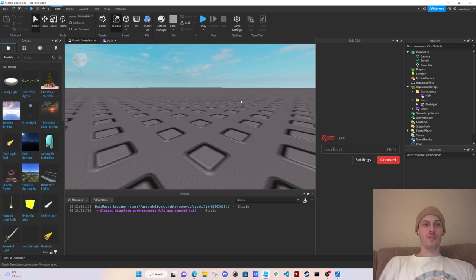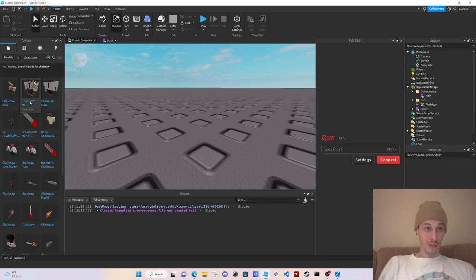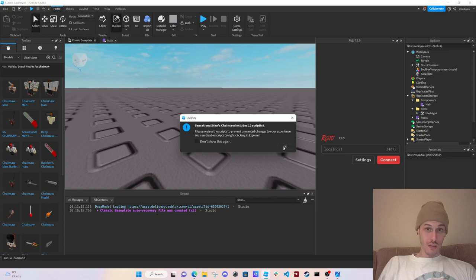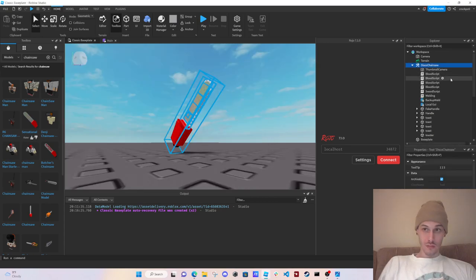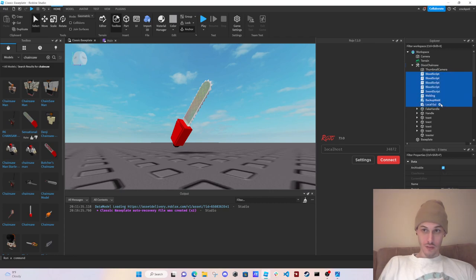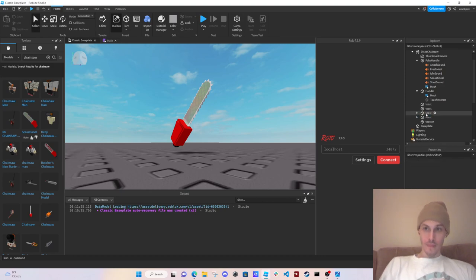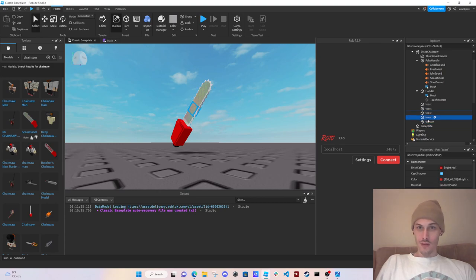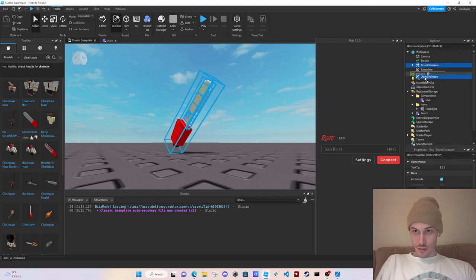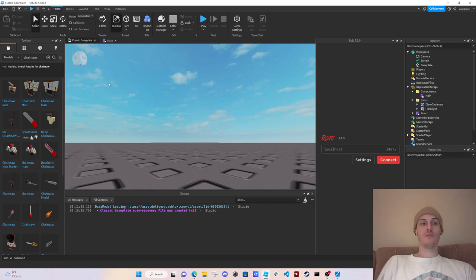Now we're going to get a bat. We can just do two items, or maybe a chainsaw, something that's not basic. Jeez, that's a lot of scripts, dude. I don't know why all those parts had scripts. That's a little sketchy. All right, so we got our chainsaw. Put that in items.